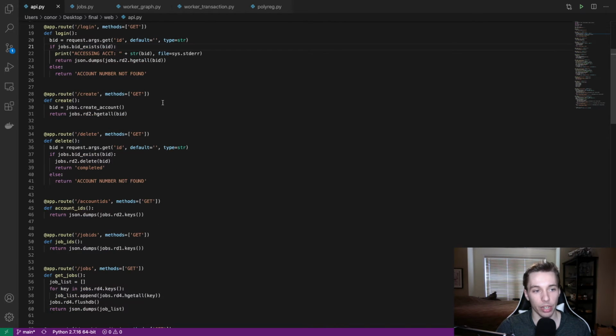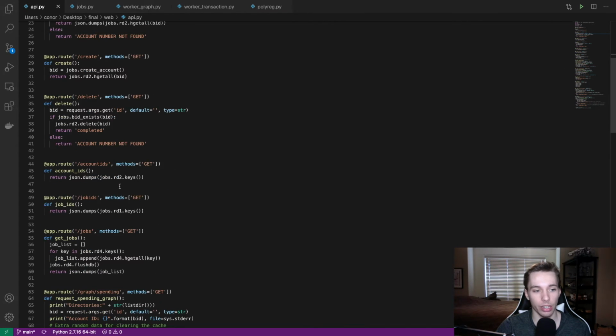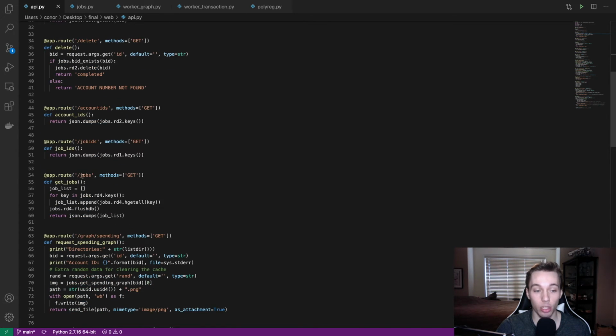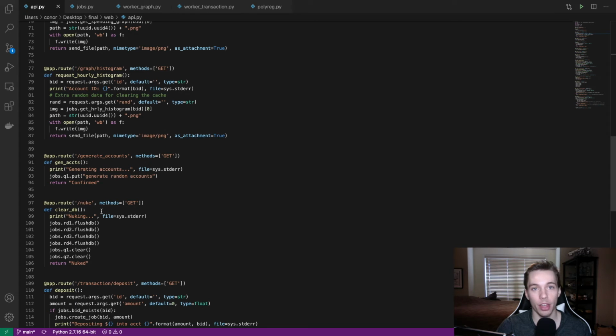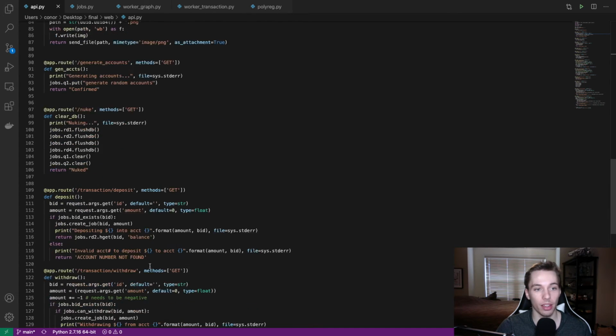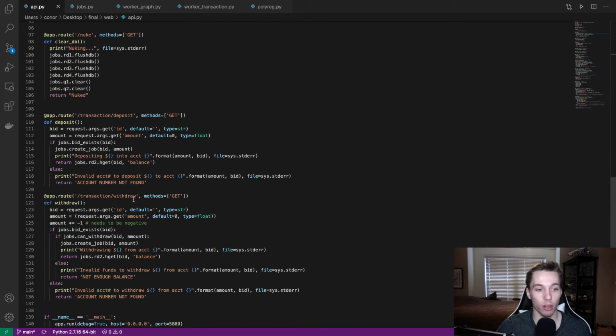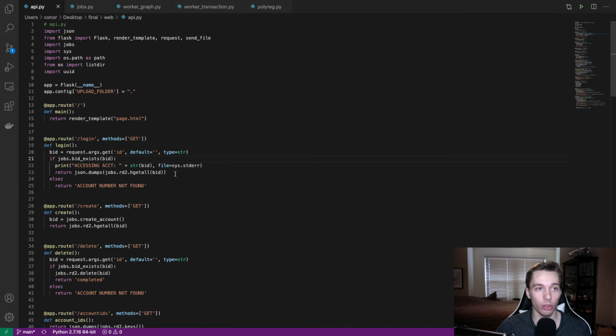You have a create route, delete, you see all your account IDs, your job IDs, all your jobs. This is so you can get a spending, your balance history over time graph, and you can get that histogram graph. You can nuke all the accounts like you saw if you want to make a deposit or withdraw. And that's it. Those are all the routes we have.